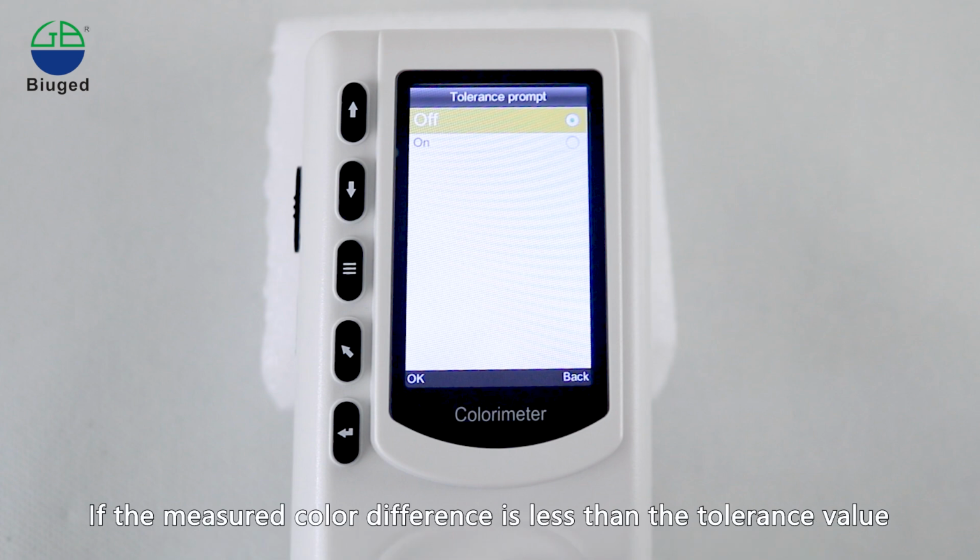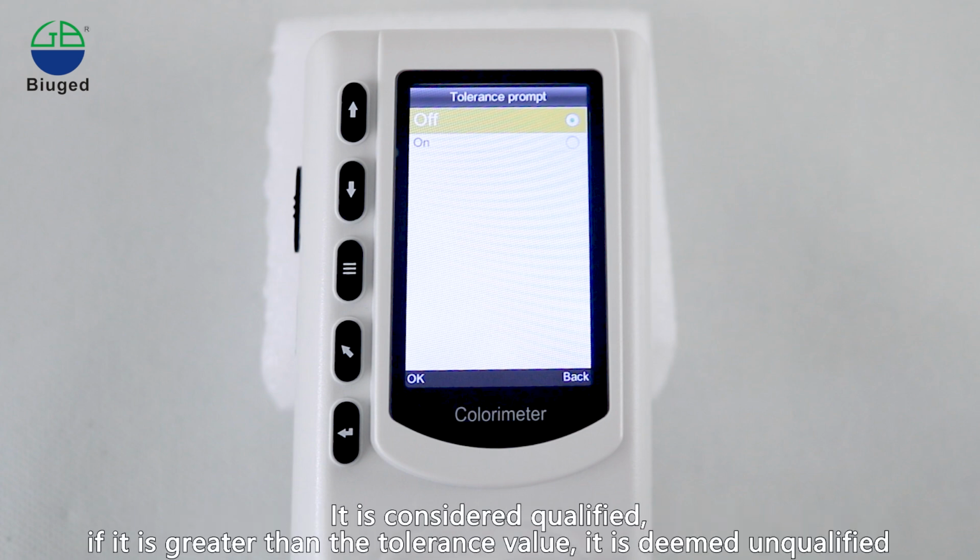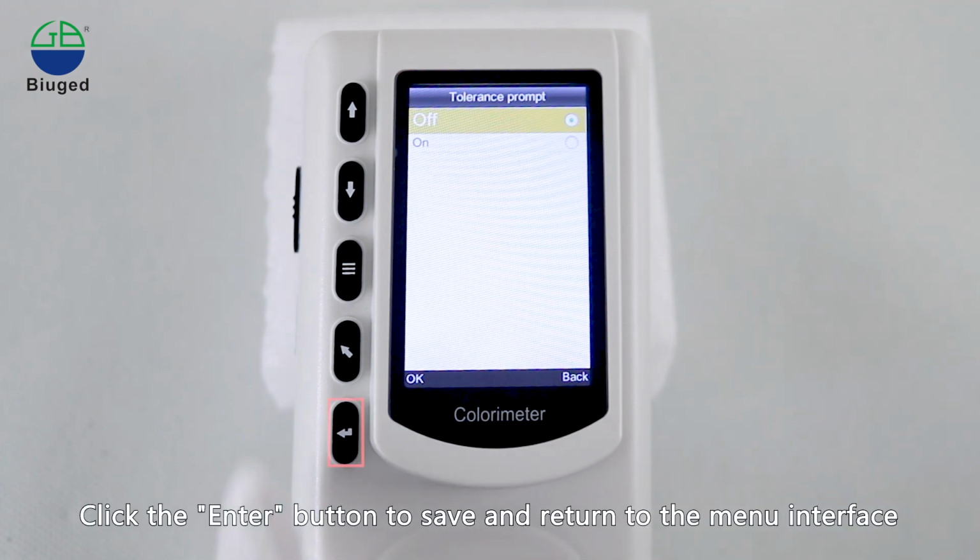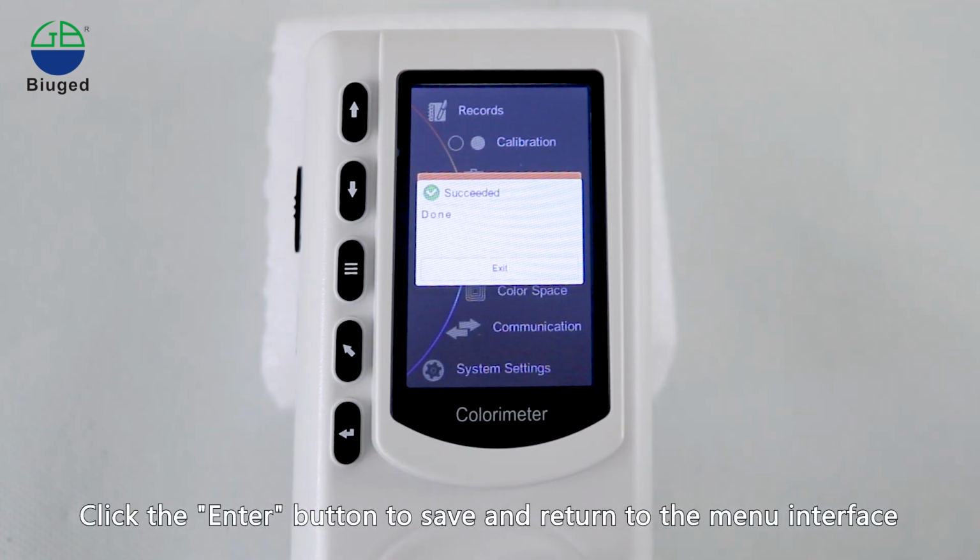If the measured color difference is less than the tolerance value, it is considered qualified. If it is greater than the tolerance value, it is deemed unqualified. Click the Enter button to save and return to the menu interface.